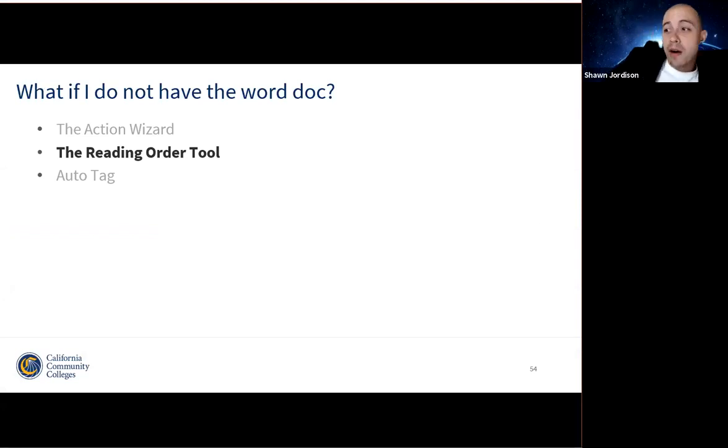So what we're going to learn about next is a tool called the reading order tool. Now, I have some qualms about the reading order tool. For one, I think the name is ridiculous, as it has nothing to do with reading order.